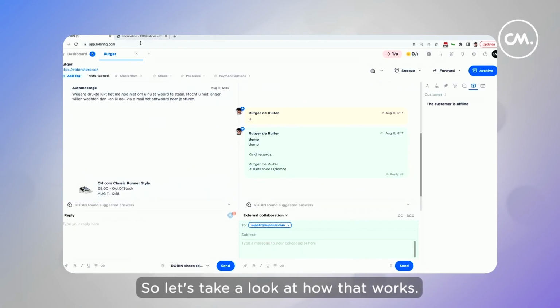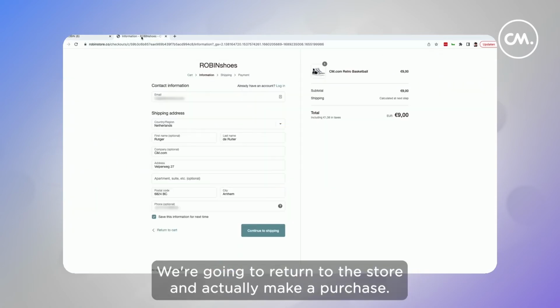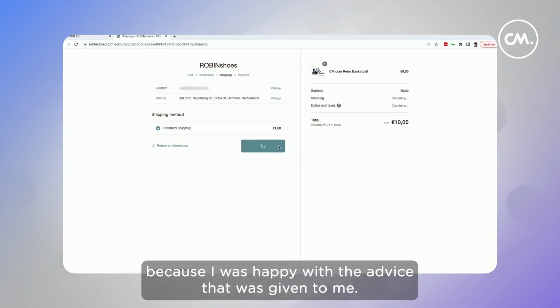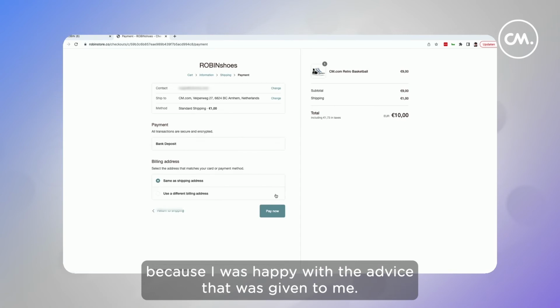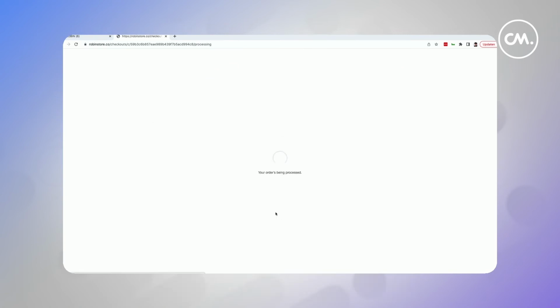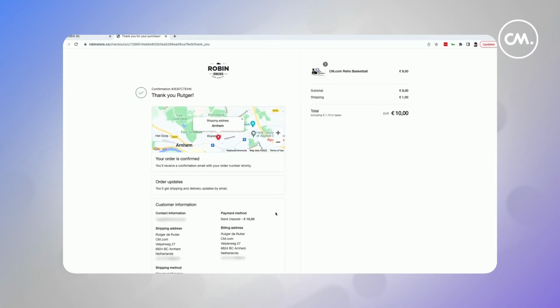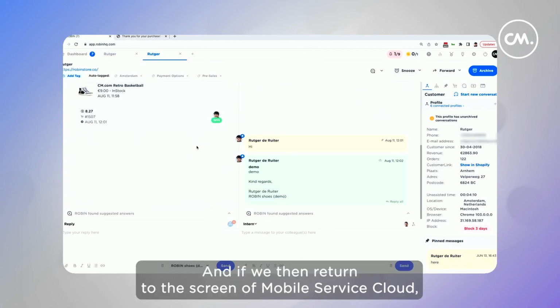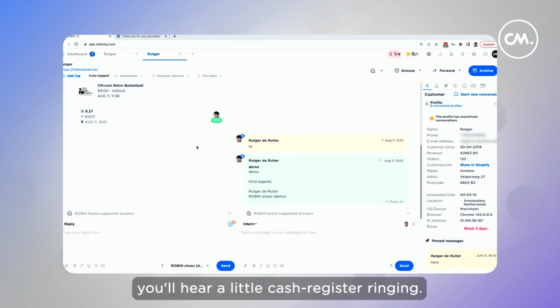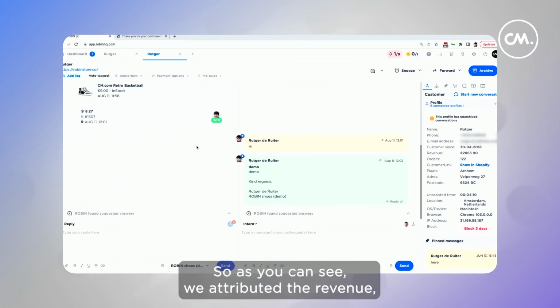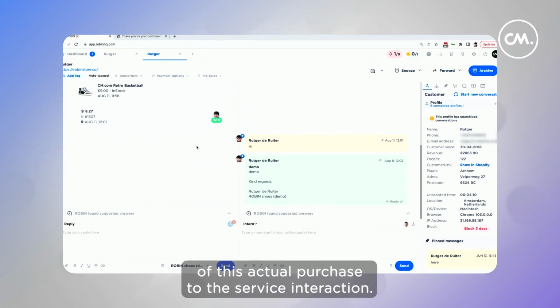Now, of course, you invest all this effort in a conversation in hopes of actually completing the purchase. So let's take a look at how that works. We're going to return to the store and actually make a purchase, because I was happy with the advice that was given to me. I'm going to start the payment. Excellent, there we go. And if we then return to the screen of Mobile Service Cloud, you'll hear a little cash register ringing. So as you can see, we attributed the revenue of this actual purchase to the service interaction.